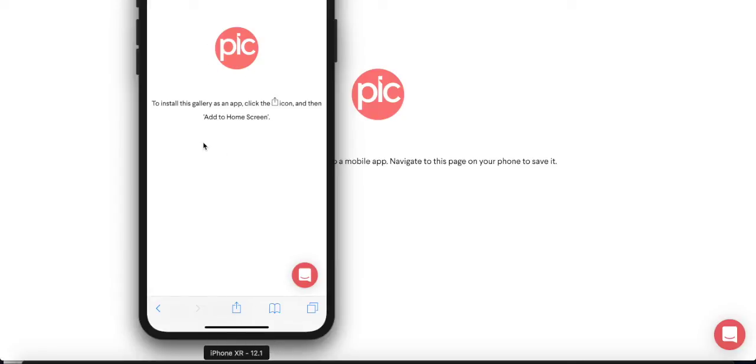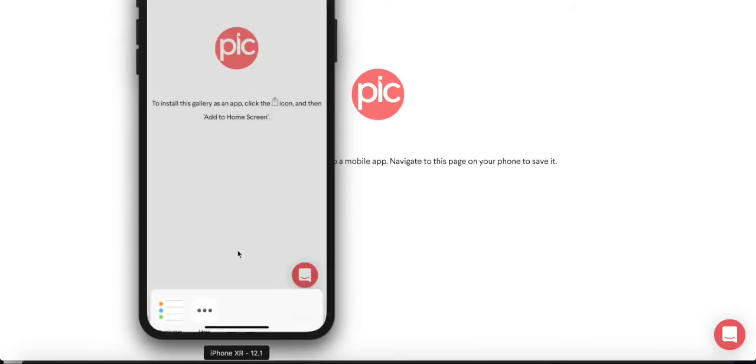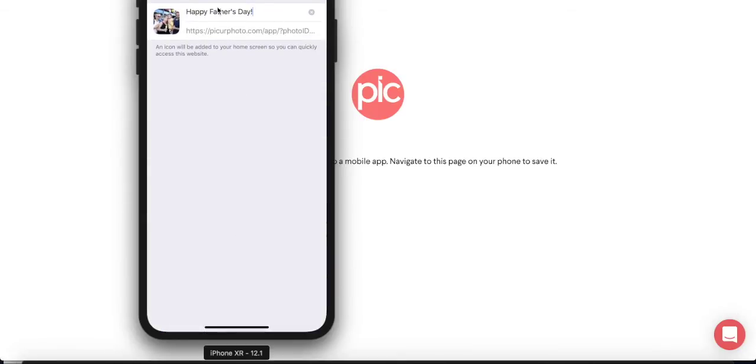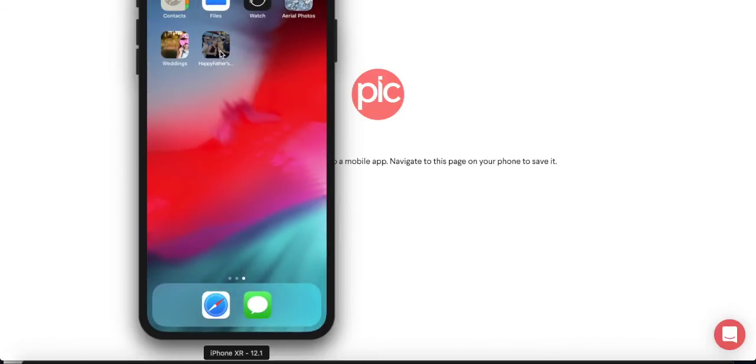But anyway, if you or your dad sees this, you will open it up and add it to home screen, which is right there. And then it's called Happy Father's Day. He can change the name also right here. And then you click add, and it'll go as an app on your home screen, just like this. And it won't look like this anymore.